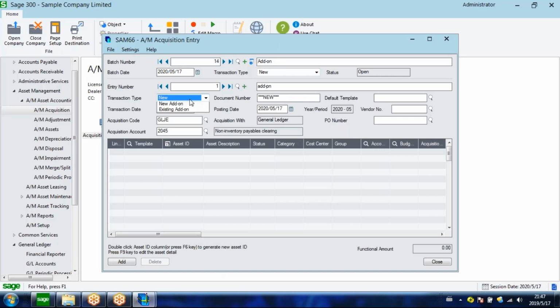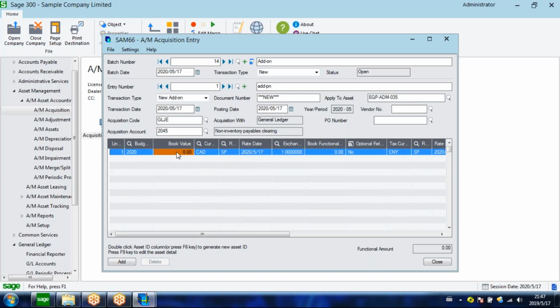Here, the new add-on and existing add-on. After we select add-on transactions, the next step we need to do is to specify which asset you will add values to. In this case, I'll add values to my new equipment. So here, just input the values you want to add. I just want to add $500 here.